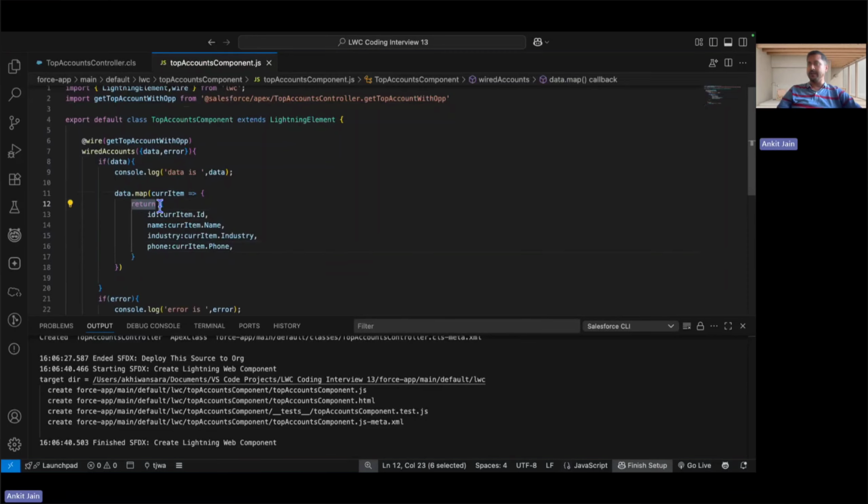The part that I was missing here is the return statement. So here I'm returning the ID, name, industry, as well as the phone. Again, you have to make sure that whatever values you are putting here must be the API name of the field. Why? Because these values are coming from the Apex, and in the Apex we actually have the API name of the field. On the left hand side, you can give any name here. It's completely fine because these are the JavaScript properties that you are defining up here.